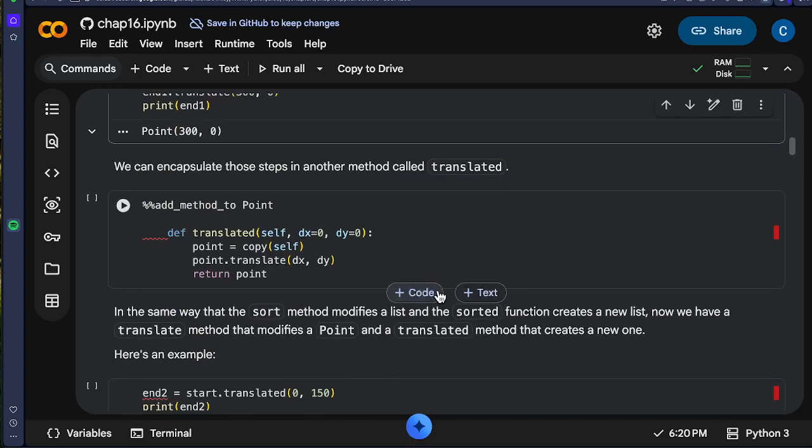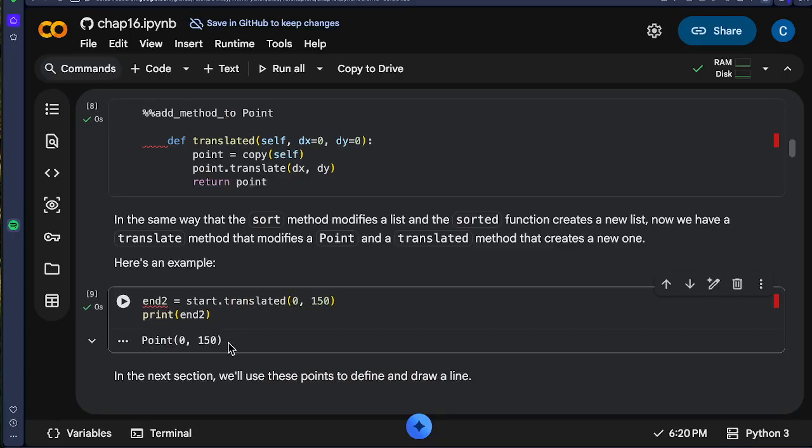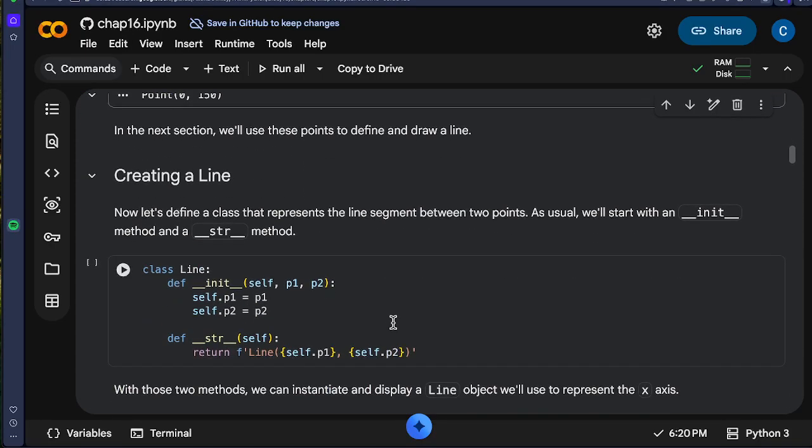All right, you can encapsulate them in a method called translated. So self.translated by this amount will return a different point. And so now I can do start.translated by 0, 150, and that will move to Point(0, 150), starting at 0, 0. So now we're going to use these points to define and draw a line.